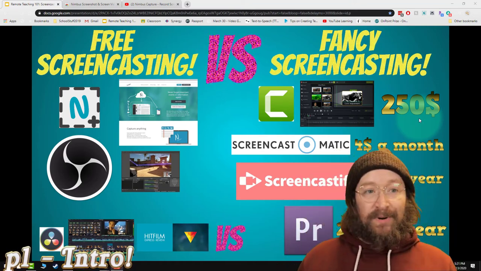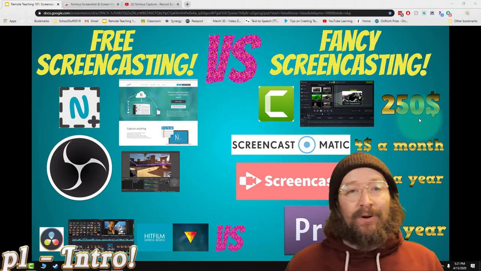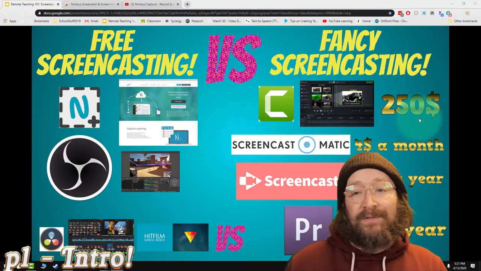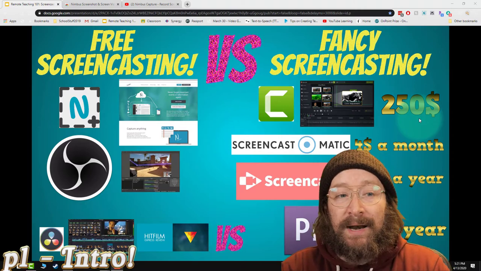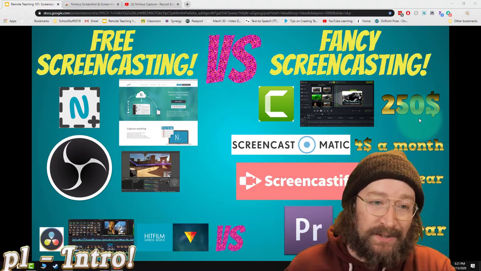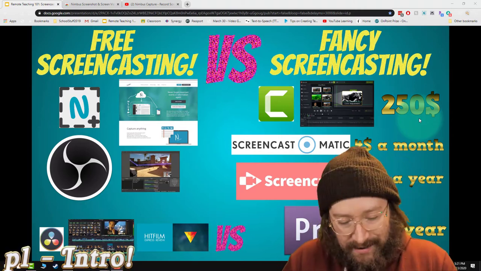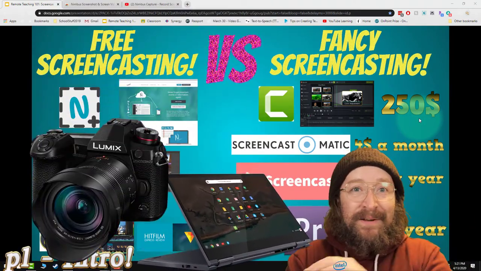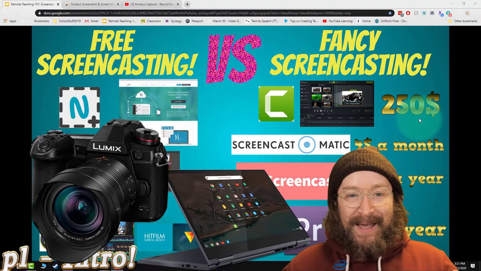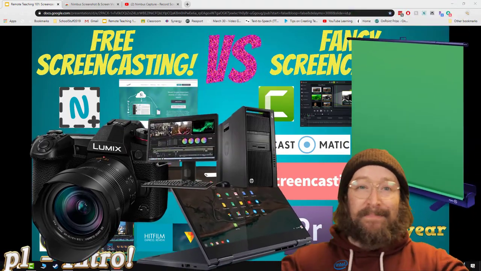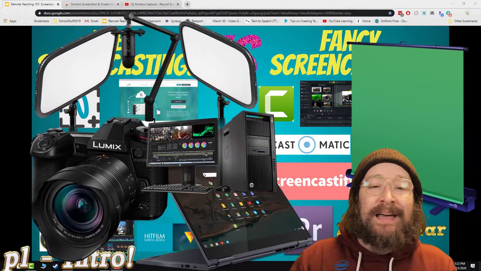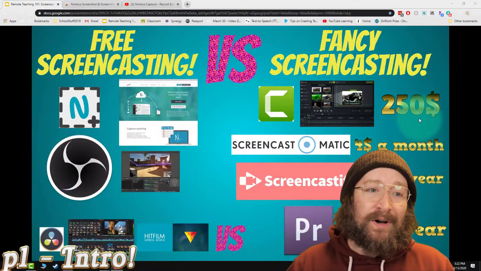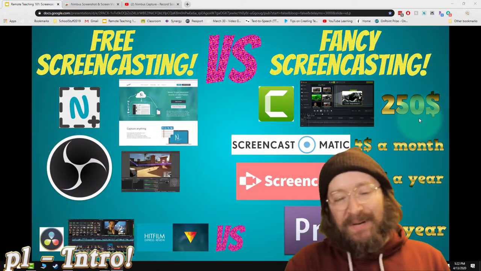Most people I think would be really interested in free screencasting because they don't necessarily want to invest a ton into the process, but I'm going to talk about the free tools, the fancy tools, and then I'm going to demonstrate. And how to do that, I brought my Chromebook here. The camera I'm recording on right now is a fancy Panasonic camera, and I've got my editing rig, my green screen, my lights, my good mic, but you don't need any of that. All you need is a Chromebook to do free screencasting. So we're going to get into it.